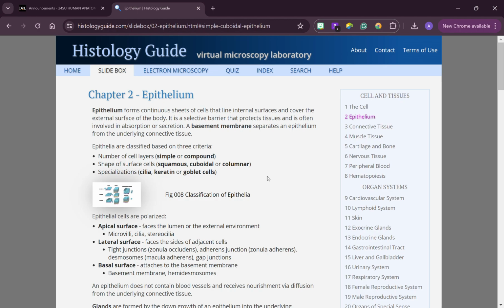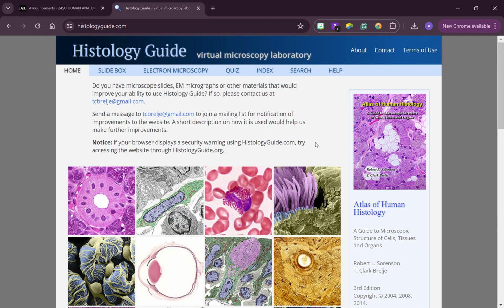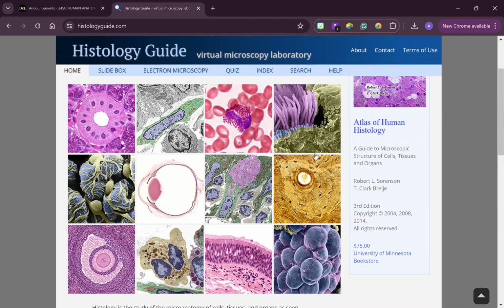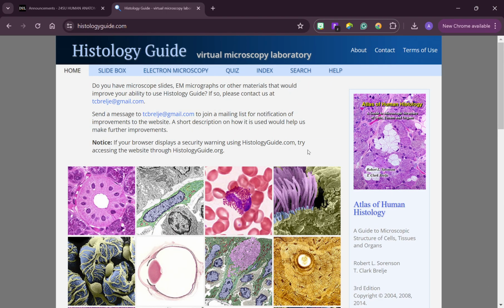I do expect you to be looking at this before we get to lab. I do want you to use this as a source of information. So please explore this website. Learn how it works, right? Fiddle around with the microscope. Practice downloading something to your computer and finding that download.